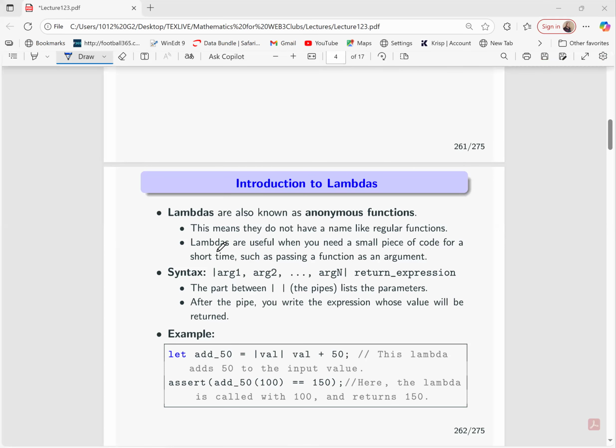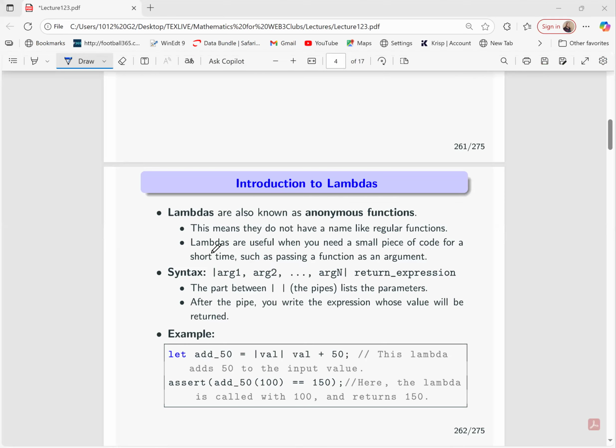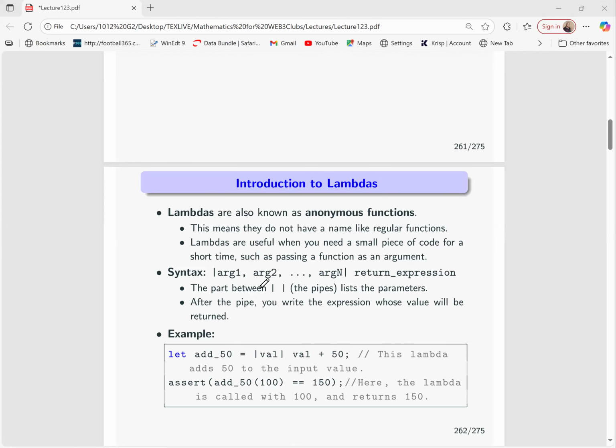Lambdas are also useful when you need a small piece of code for a short time, such as passing a function as an argument. So they have these two uses mostly, which is why we use them.